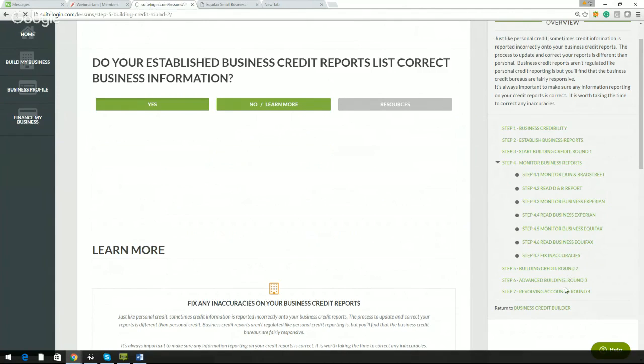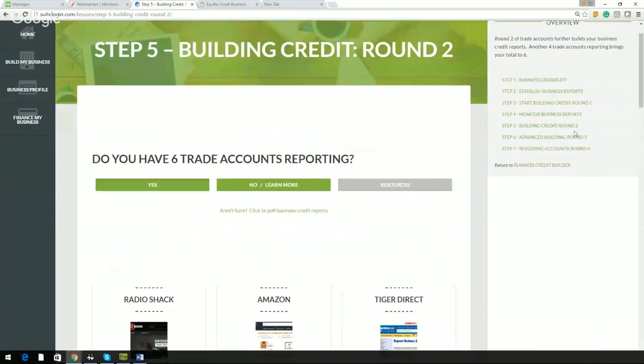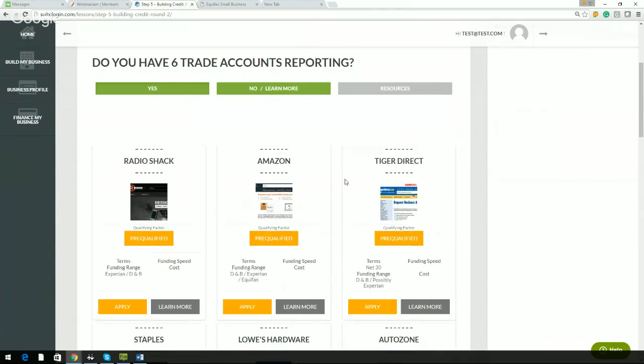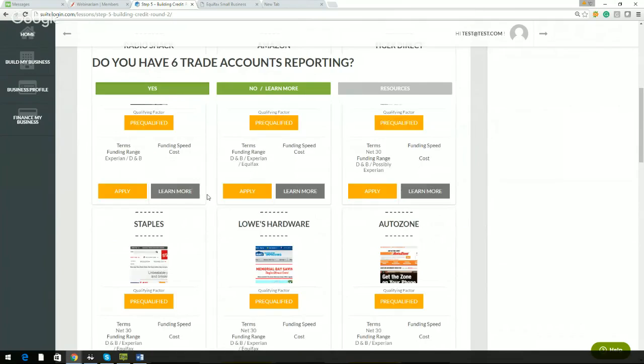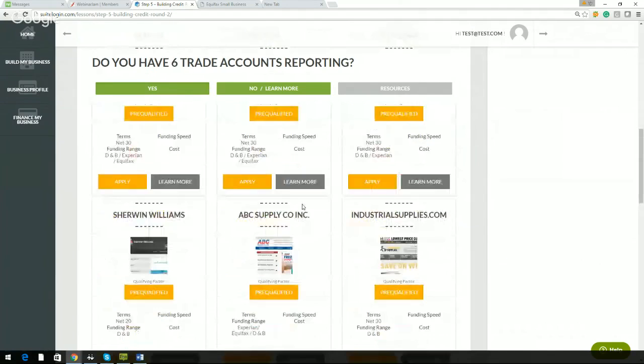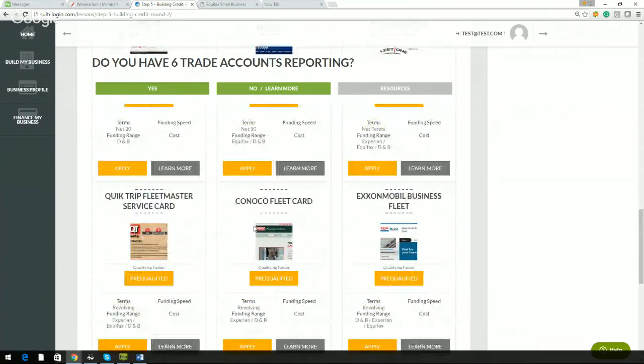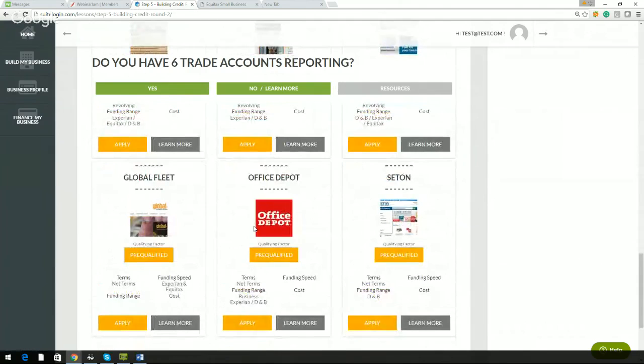Rounds 2, 3, and 4 are all laid out this way because these are the ones that you're going to apply for in the next order. So the next step you're going to do is you want to make sure you have 6 total trade accounts reporting. And in step 2, you're able to get 3 more after you got 3 or more in round 1. These are the sources you want to get credit with: Radio Shack, Amazon, Tiger Direct, Staples, Lowe's, AutoZone, Sherwin-Williams. There's so many sources out there. Most major retailers offer business credit.